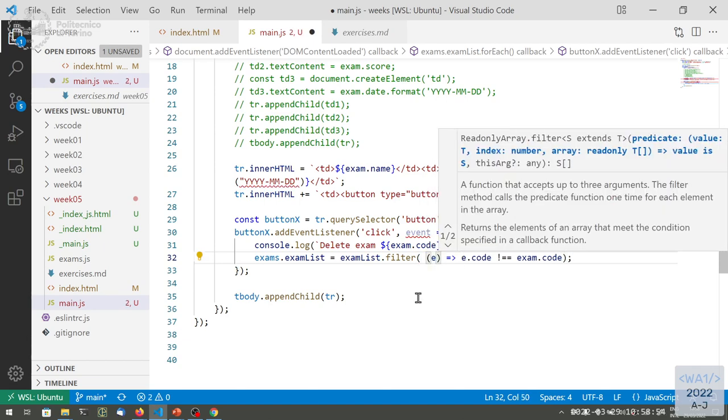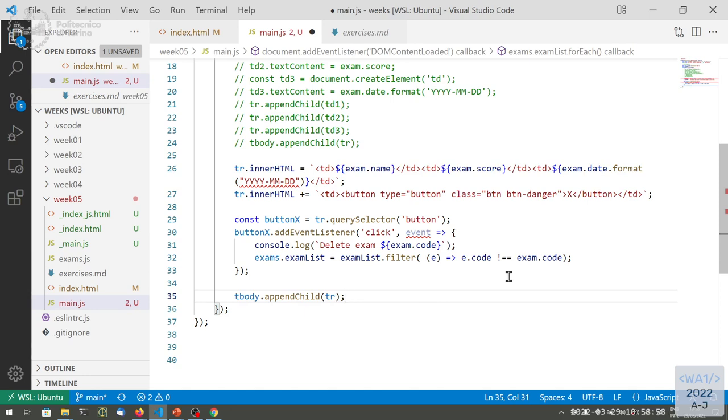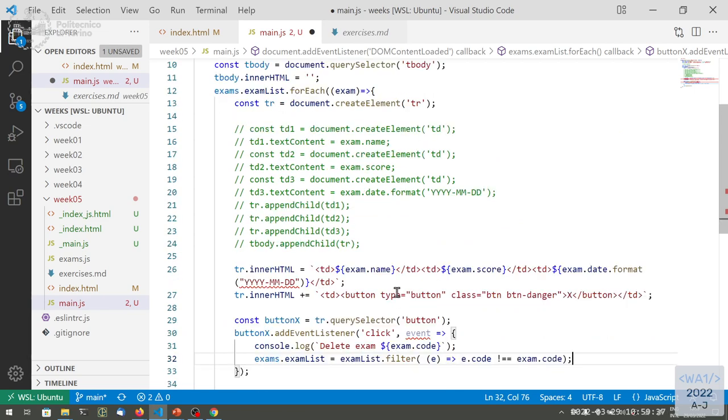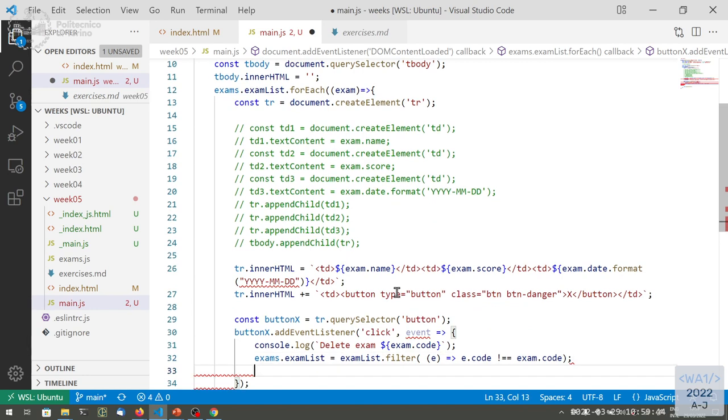Okay, you want to practice this, I make you happy. So, when I click on an event, I know which exam I should delete because I know the code. And I will delete it from the exam list, which is the main list that contains all the exams. And now I probably want to regenerate the table. So I would need to re-execute all this code, which is not easy to do right now. We need to reorganize it a bit as a group of functions. Okay, so let's say regenerate.